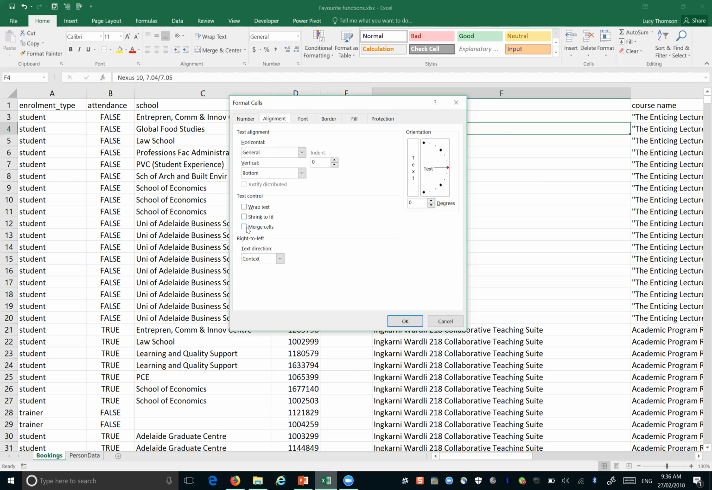It doesn't let you do pivot tables. It doesn't let you create charts. It doesn't like them, and so please don't merge cells. Okay, we've got then your text direction.